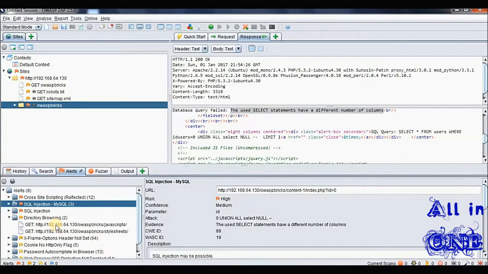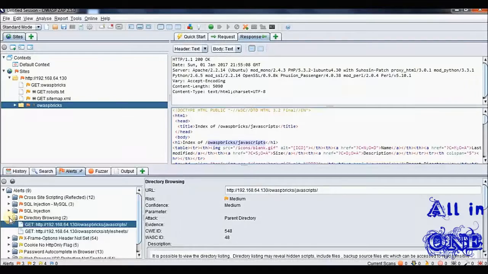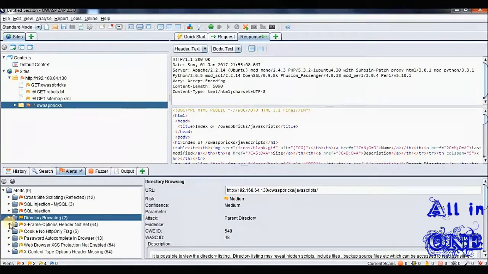Similarly, we can perform all these attacks on the URLs that it found for the attack parameter. Directory browsing can also be performed, and there are a lot more options, like there is no cookie set with the HTTP only flag, so that it can prevent cross-site request forgery. And all these are normal vulnerabilities, but still in web application security they are really critical vulnerabilities that it found for us.